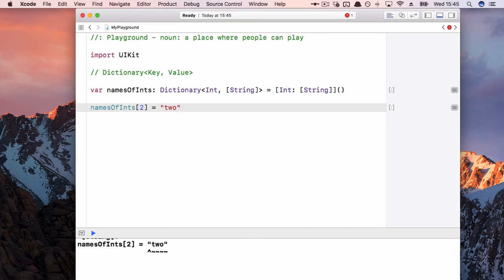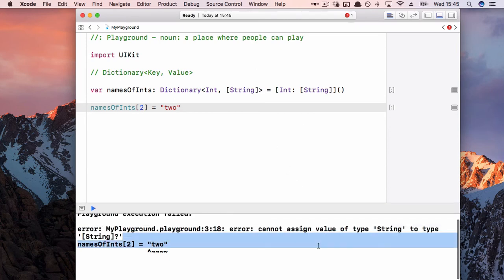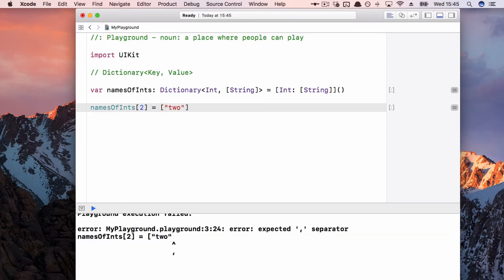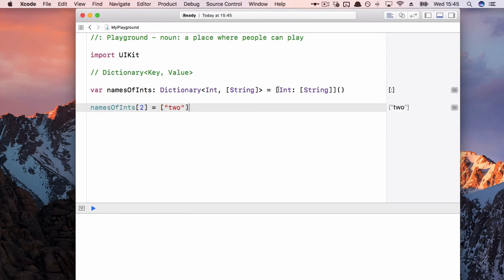So you can see that red mark up there, doesn't like it one bit. And actually down here, it tells us what is wrong with our code. My playground cannot assign value of type string to type string array. So it doesn't like us mixing the two. We need to put this in an array. An array of one element is fine. You can always have that.